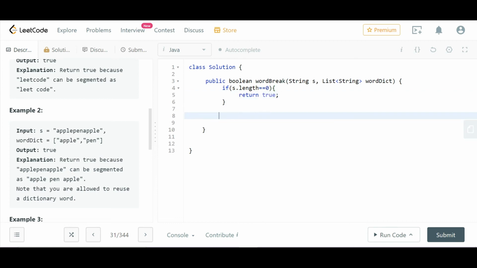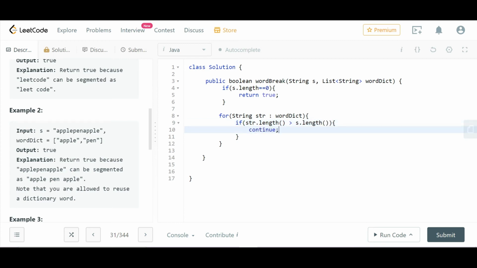If that is not there, means string s has some length, so what we can do is we will try to find if any prefix is present in the dictionary or not. So for that purpose, we will iterate over the dictionary word dict, okay, and we will check if any matching prefix is present or not. But first we can do a check here that if this str.length, means the word length, is greater than the string length, that means there is no prefix possible, right? So that time we'll just continue. Means if this word itself is bigger than the string length, then it will not be a prefix of that string, right? So that's why I'm continuing.